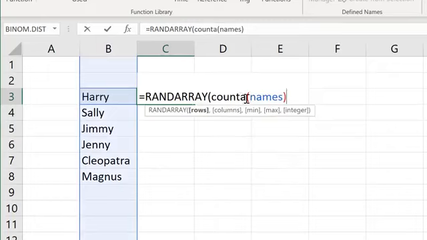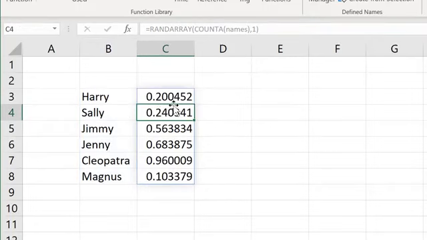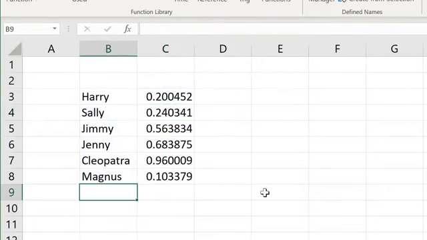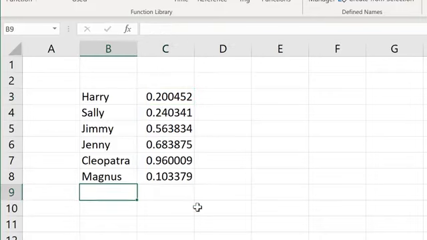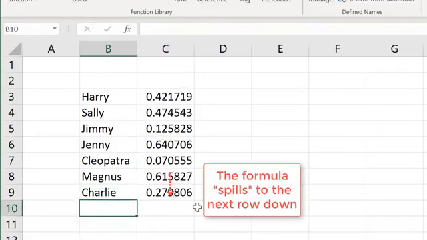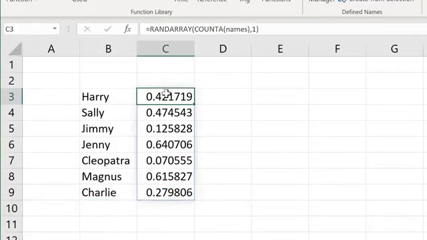I'm using the COUNTA function because I want to count anything that's not blank. And then I'm going to make this one column wide. So it's going to be, in this case, 6 by 1. I press enter and it does that. Now the nice thing about Office 365 is, because I've made this a dynamic range, it'll automatically update. It's called a spill. So if I put in Charlie, it spills because it's recalculating and counting. Now I have 7 items here. So it created a column of 7 random numbers.